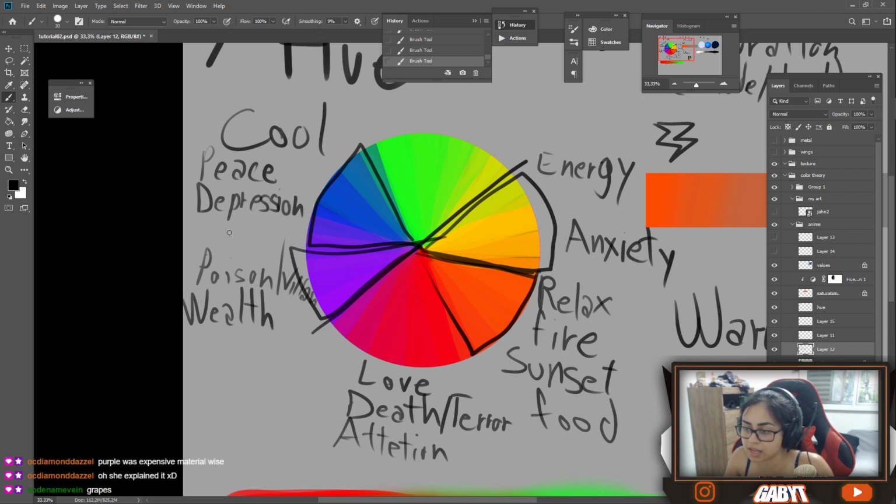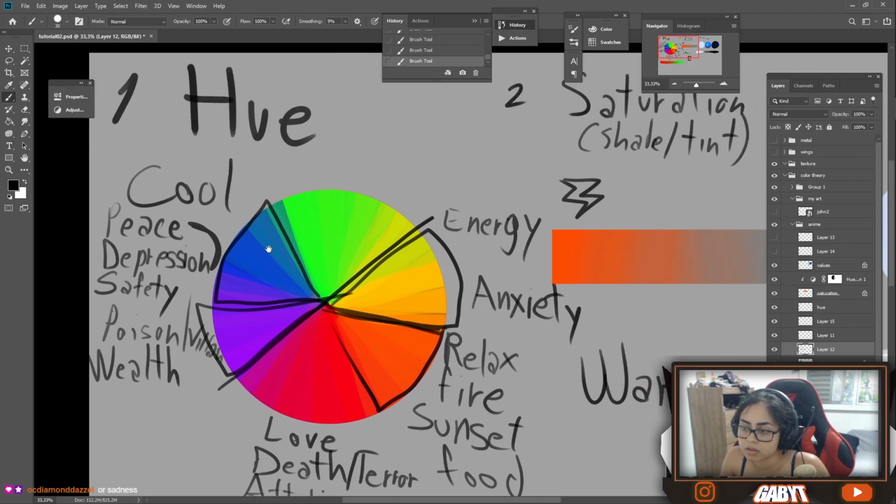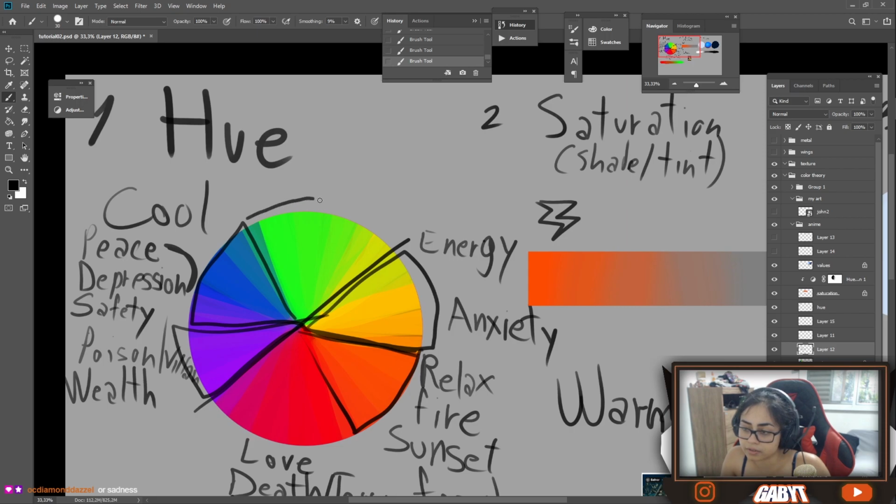Do you see how opposite this is? It all depends on you, the artist, to make it happen. You are the one that is going to choose it. Let me see another one. Not wealth, but safety. Safety. Green. Nature. I don't even need to say it. Nature. Some people associate it with poison too.